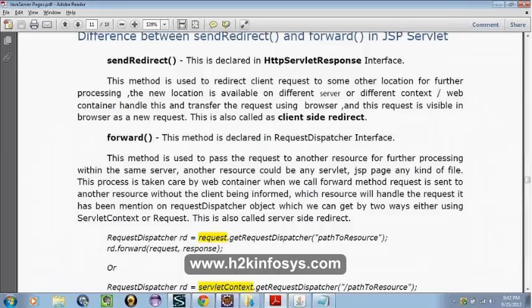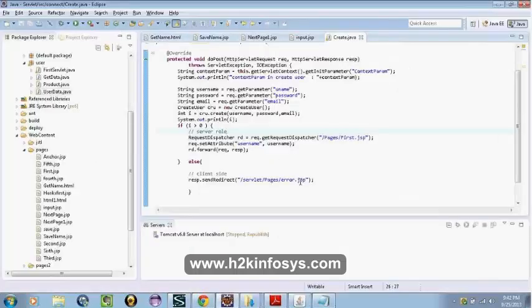But with a forward, the browser doesn't do it. Even the URL doesn't change. The browser doesn't know about it. It's internally forwarded by the server. It's internally taken care of. The request is being passed to another resource on the server.